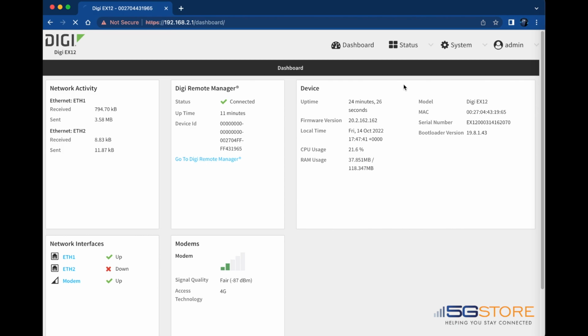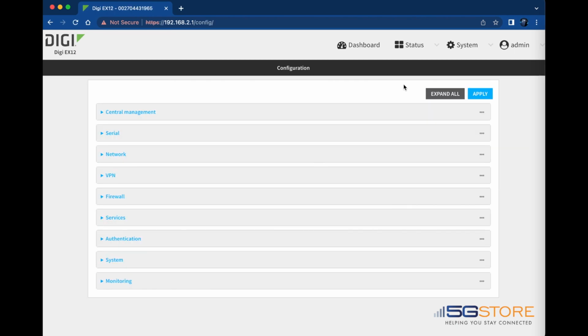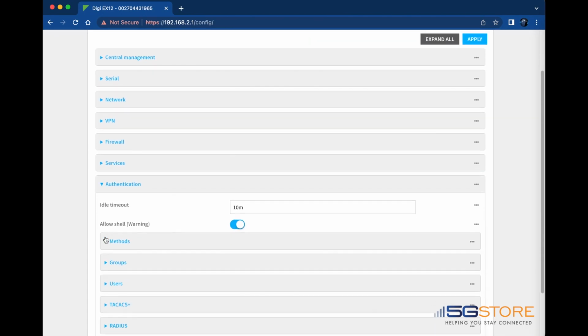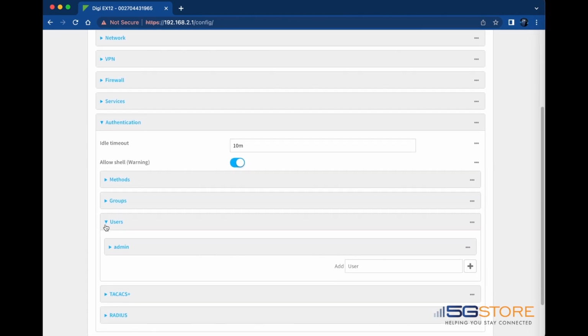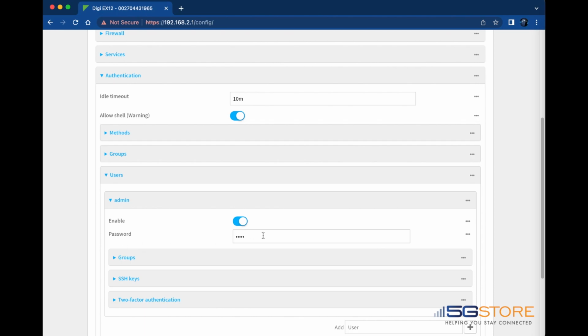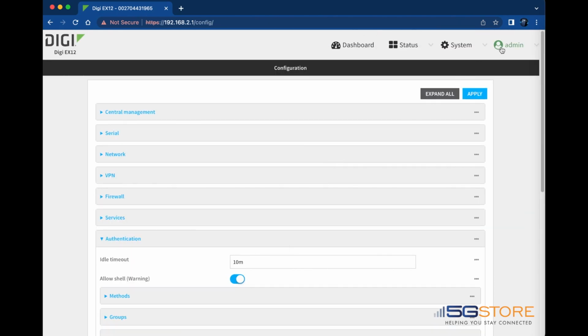There are two ways of changing the admin password. First, you can go to the System tab and select Device Configuration. Expand the Authentication section, followed by the Users and then Admin sections. This will display the password field. When done here, click Apply at the top right.